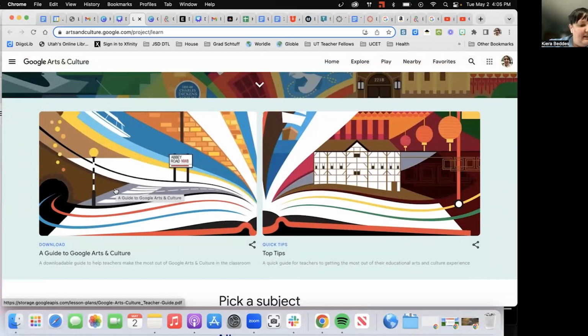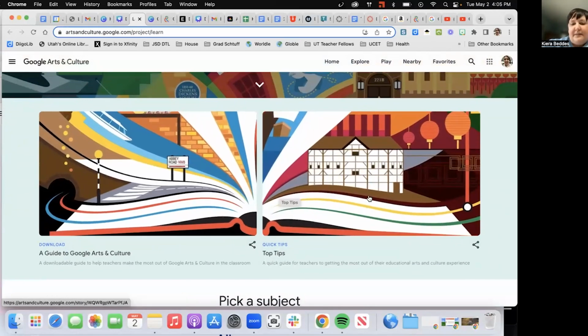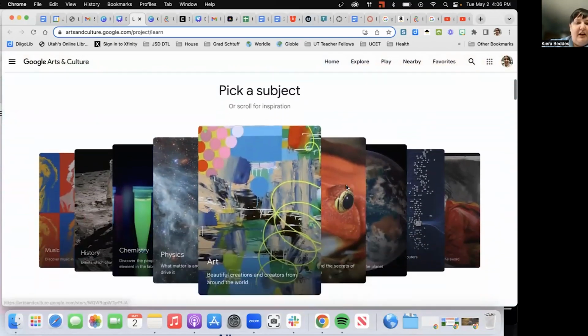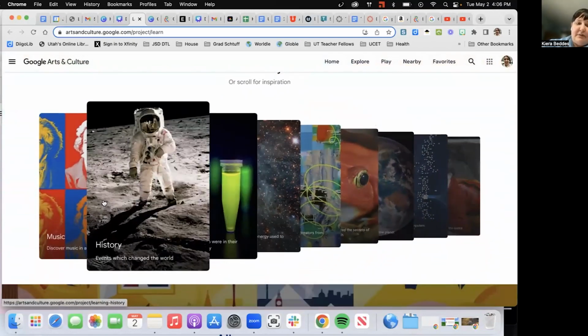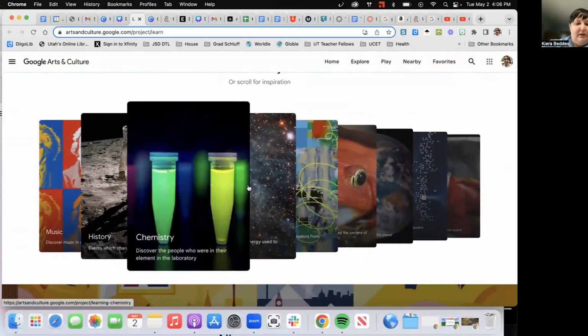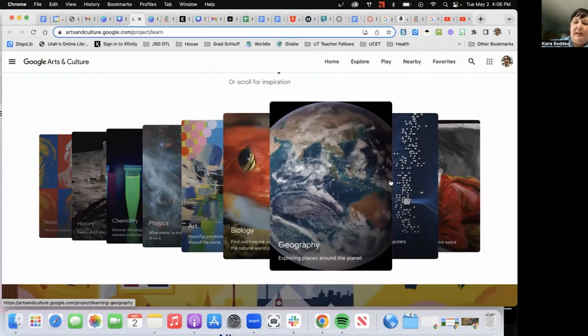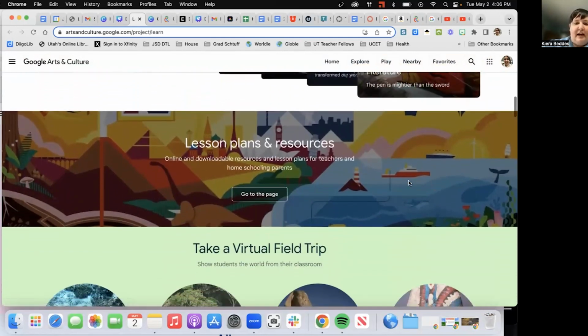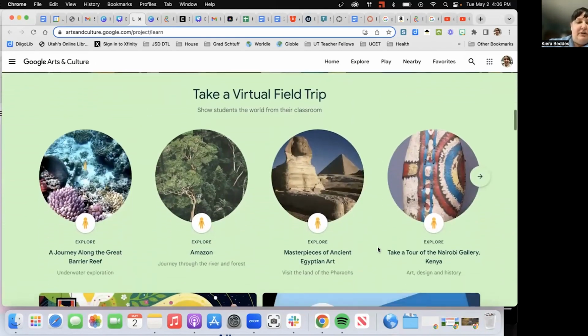So they have a guide to Google Arts and Culture. They have some quick tips for you to explore. You can pick a subject area and see all the resources they have for music or history or chemistry, physics, art, biology, literature. And then you can also explore their lesson plans and resources. So kind of like what Jared shared with the digital skills, they're not quite as aligned. It's very piecemeal, but they show you the possibilities of what you could do.